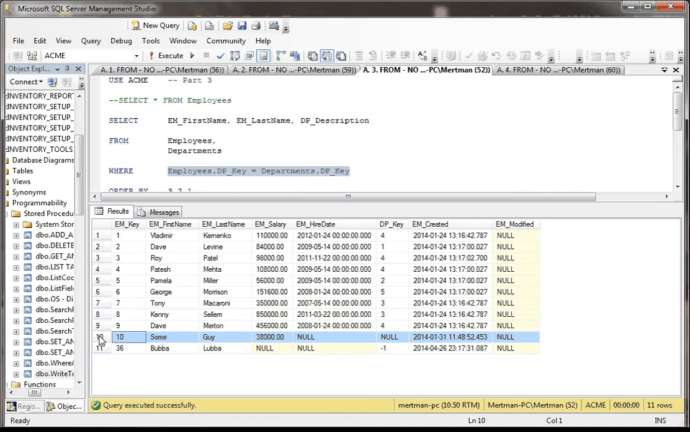Why is that? Well, because in one case, the person doesn't belong to any department. The DP key is null. Why is that? Who knows? The longer you play around with databases, you'll realize data gets screwed up and corrupted. So you have to think about that ahead of time, as opposed to just creating a perfect set of data when you're just initially building something.